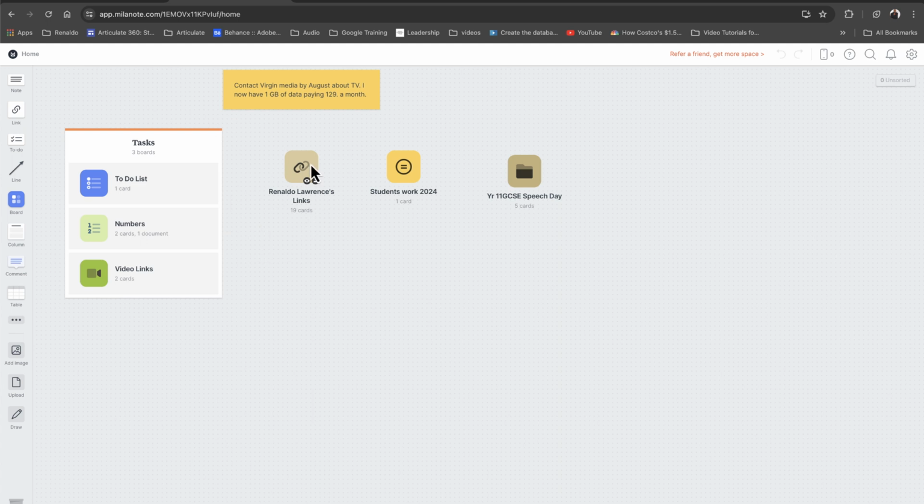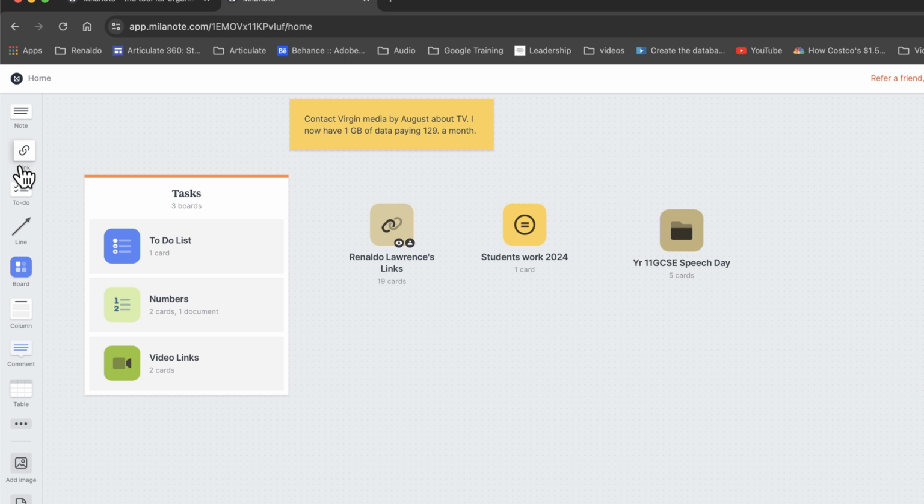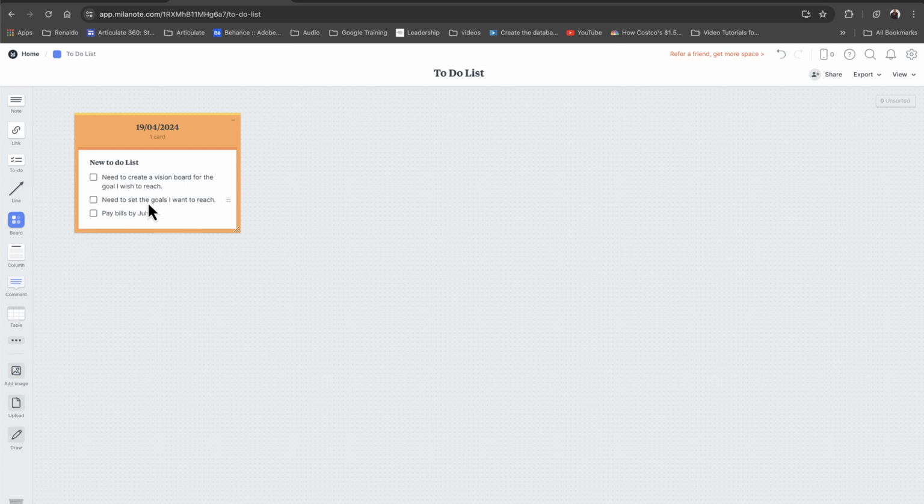Now, obviously, your screen will probably be blank. But on the left side here, you have various items that you can use in order to create your projects. Now, what I'm going to do is show you how I use Milanote. The first thing is I have a to-do list. And if I click on my to-do list here, I can go in and see my to-do list.